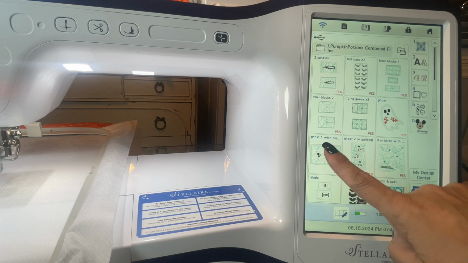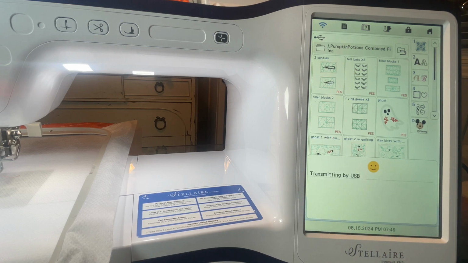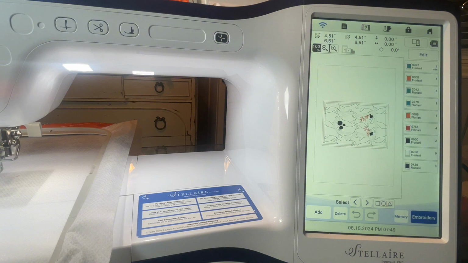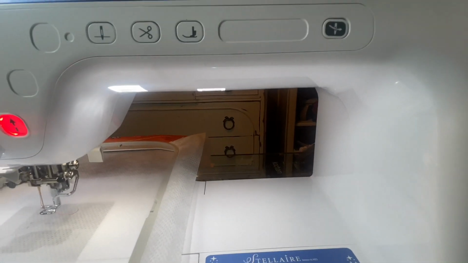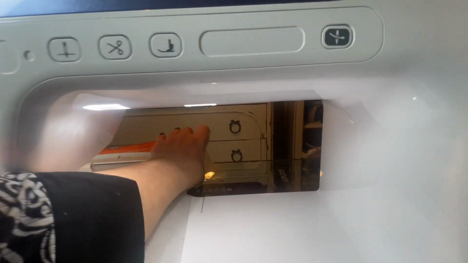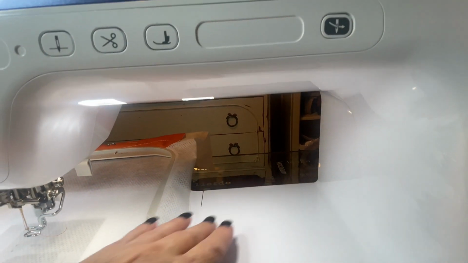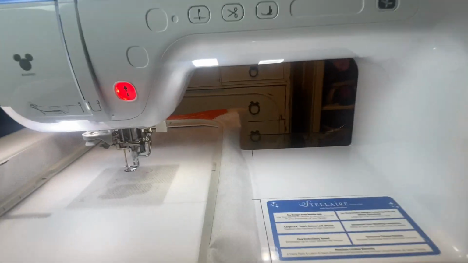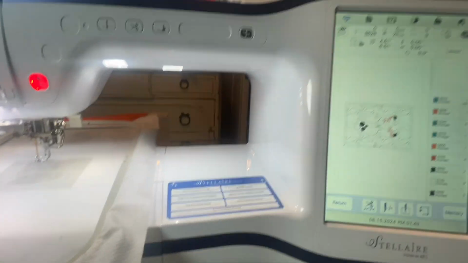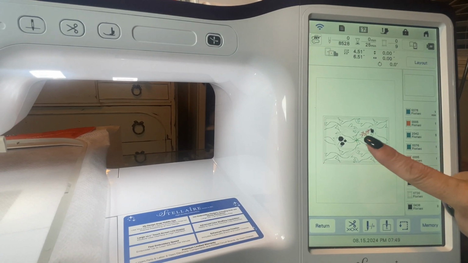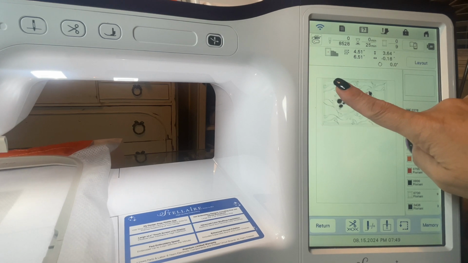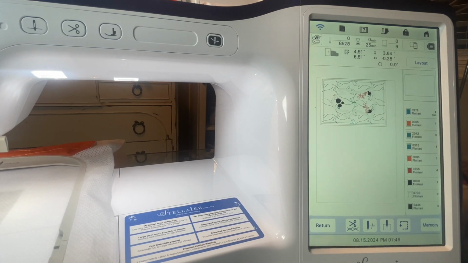I will select Embroidery and go to my USB and go to my Combined Files folder. I will choose the Ghost 1 with quilting and hit Set, and then Embroidery. Now I need to move this all the way up and to the left. Remember, I have my last block attached to the top of the hoop, and so I want to scoot as far up as I can. So I can just take my finger if I want, move it up and all the way to the left.